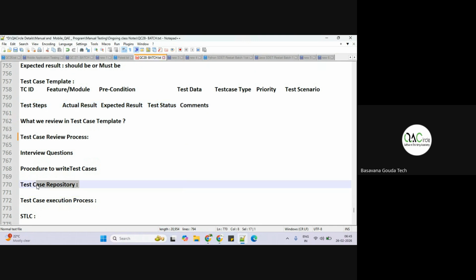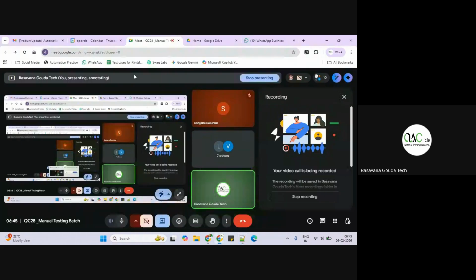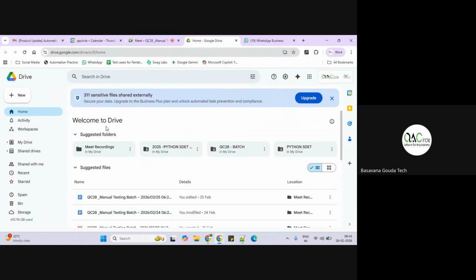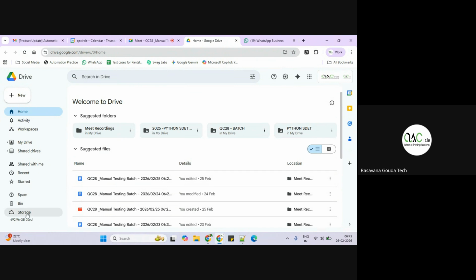Test case repository. Now you're all seeing this Google Drive, right? In the same way, there will be one centralized repository. Here I have 2 TB storage, where I can keep all my class recordings. In the same way, there is a centralized repository where they keep all the test cases. Once they write the test cases and all are approved, they keep them in one single place so that in future, even if you leave, they don't mind. They have all the test cases documented.